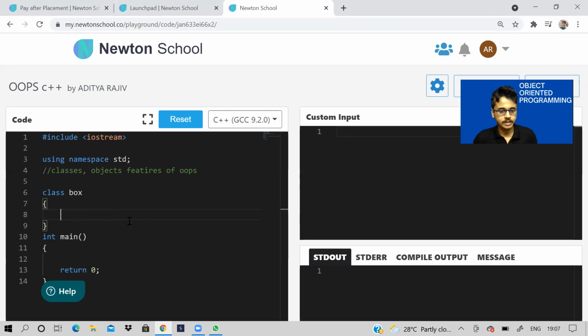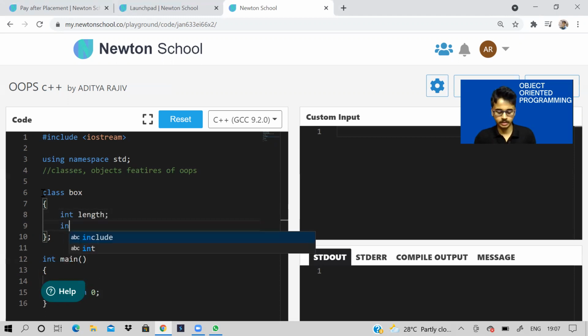So I'm using C++, okay? And in C++, the way you declare a class is something like this. So I made a class called box. Now it will have some data members. For example, let us say length of the box, width of the box, or maybe I can say height. Height will be better, right? So some n number of data members you can have.